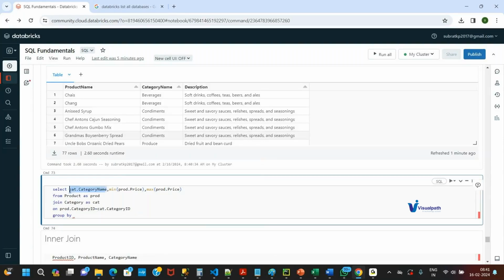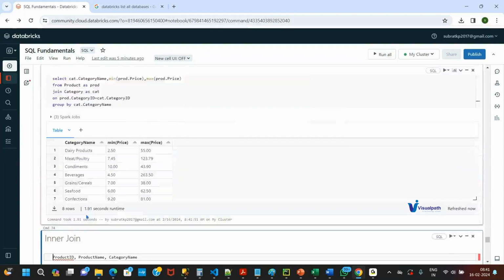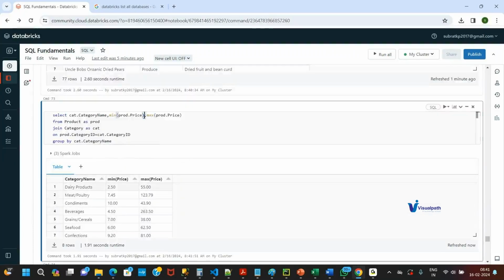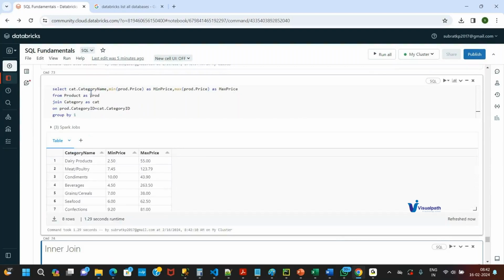In Databricks, you have a facility that if you don't want to mention the long name, you can just mention the order of the column. So what you can do is, as min price, as max price. Instead of doing category name, I know that this is the first column, so I just do group by one. That will also work because this is the first column. This will work. Clear, everyone? Any doubt so far?